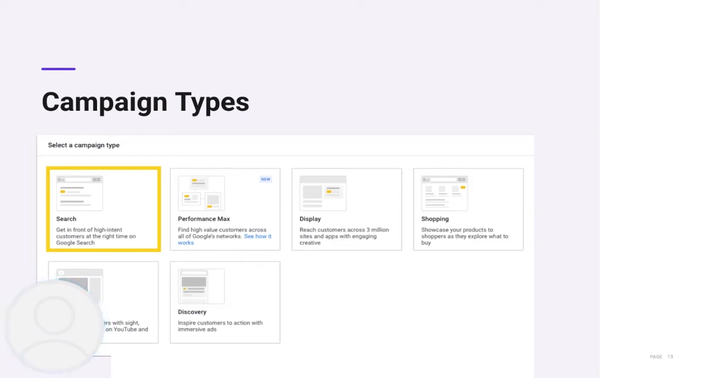Next, you have campaign types. Now, Volusion specifically focused on e-commerce businesses, which means we'll deal with only 3 of the 5 choices. We will do search, display, and shopping. So with a search campaign type, you can get in front of high intent customers at the right time on a Google search. Again, anybody who is typing into the search engine result page, they have a chance of seeing your ads.